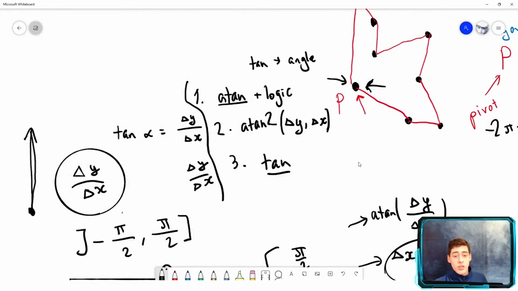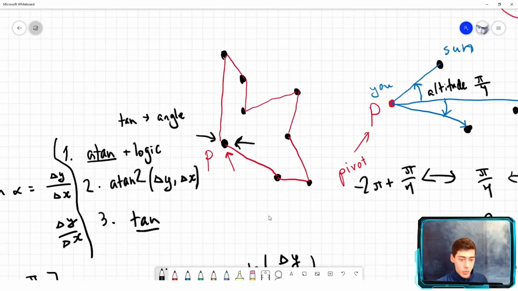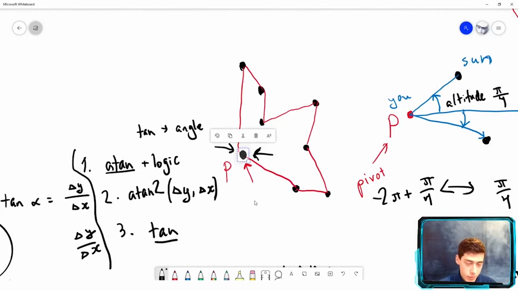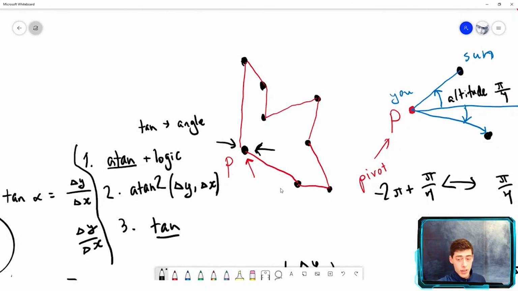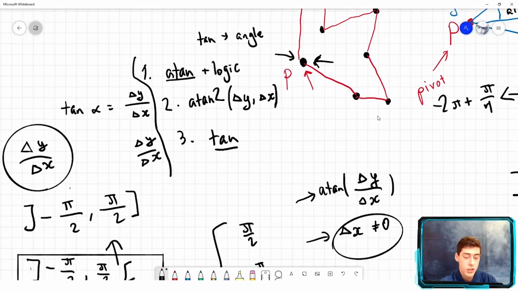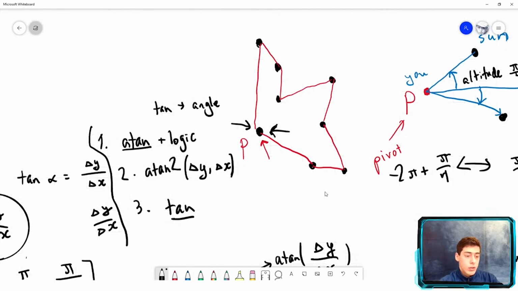So let's return to the problem. We take the pivot as the leftmost and then the lowest point. We sort all the other points by their angle to the pivot, and we print them. That's just it, because they just want you to print it in that order. So all we have to do is just sort them in that order and print them. That's it. Let's get to it.